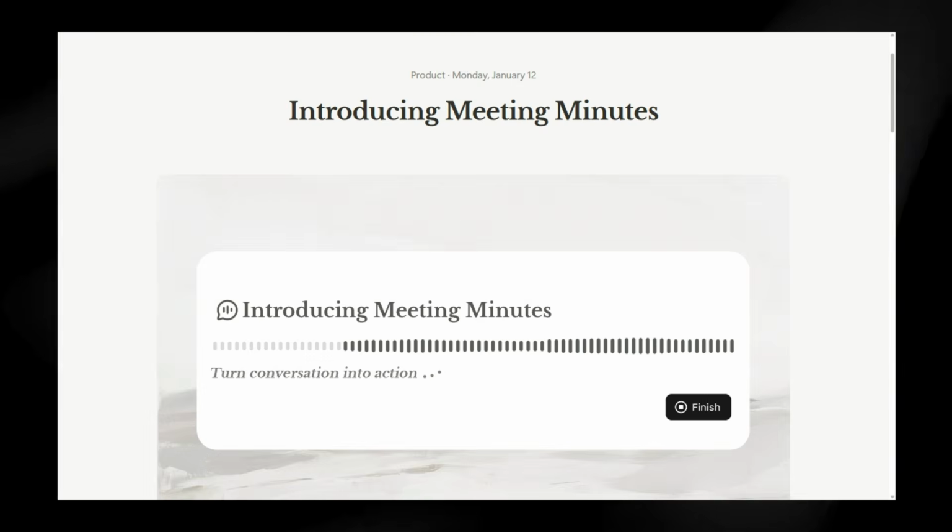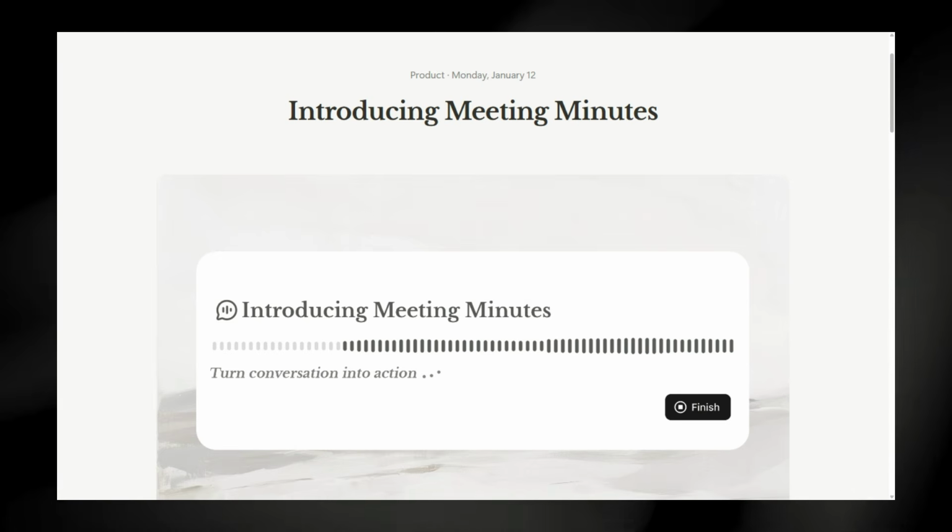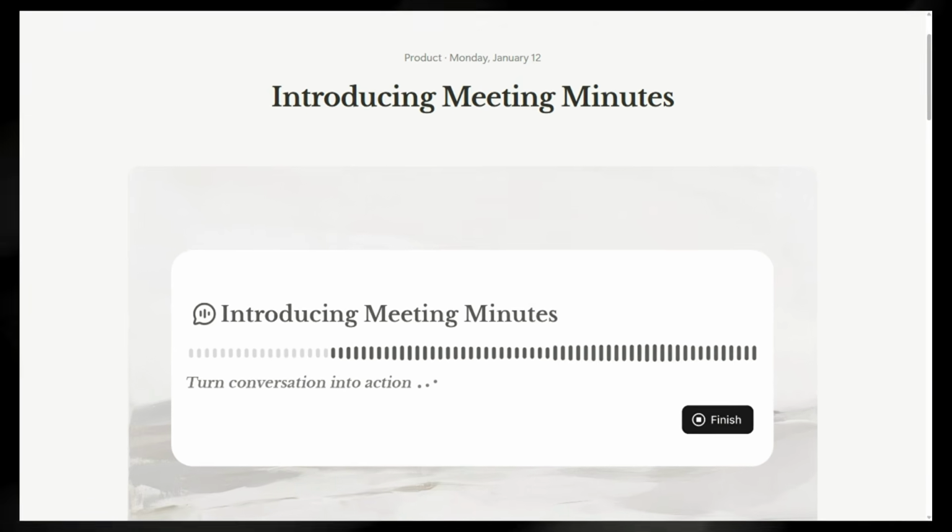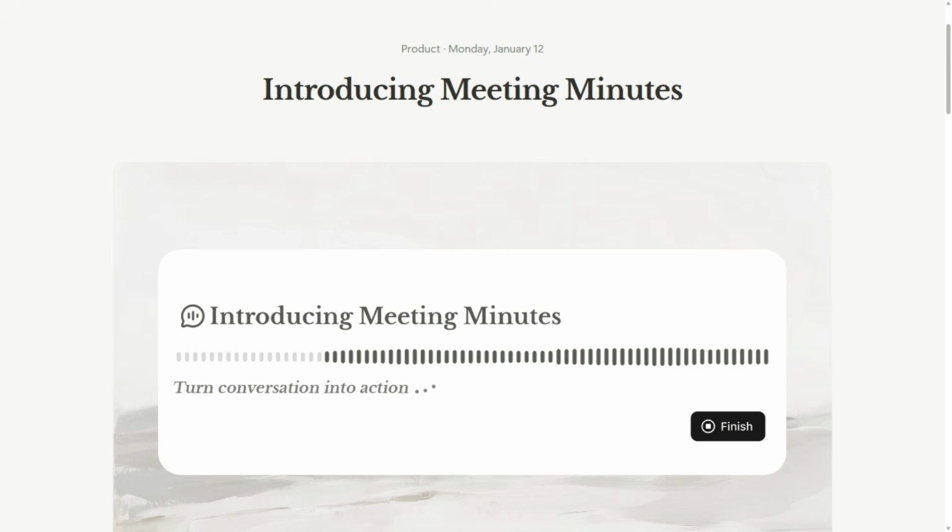Project number 16, Meeting Minutes, Instant AI Meeting Capture and Action. Meeting Minutes is a feature within the Manus AI workspace that captures real-world conversations and turns them into structured, actionable outcomes with a single tap.